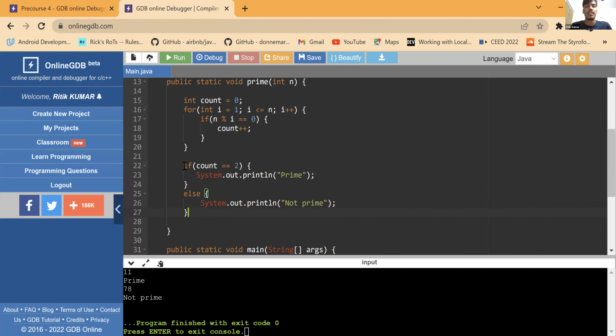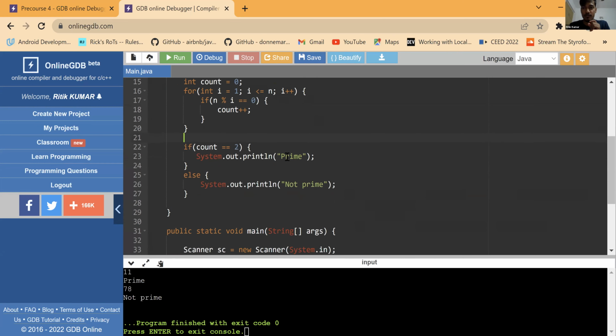Count 2 not understood? Okay, when will count be 2? When the number is already divisible by 1 and itself. There is no number in between 1 and n that divides this number, then the count will be 2. Apart from that, if there is any number that divides, count will become 3. If you want a more detailed explanation on this, I guess we covered this three classes ago, where we covered the prime concept again in detail.